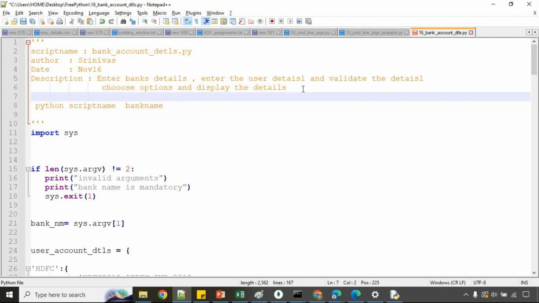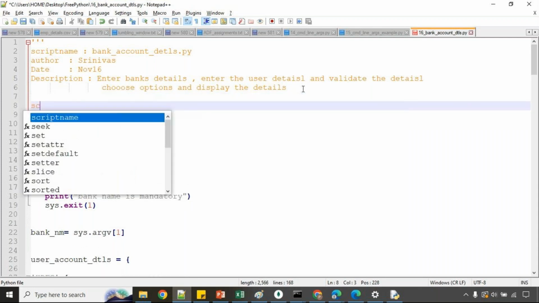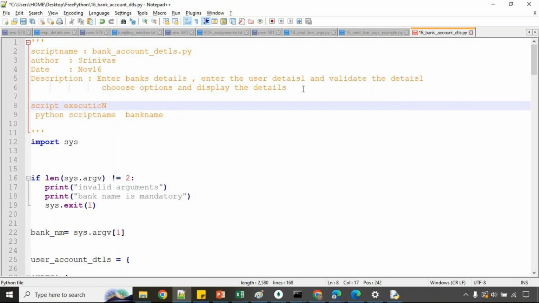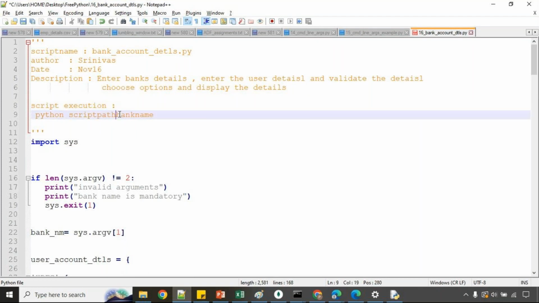How you are going to pass this one? Okay, one second. Script execution. So Python script path, the .py file path and bank name. This is the way we have to execute this one. So like this, you have to specify.